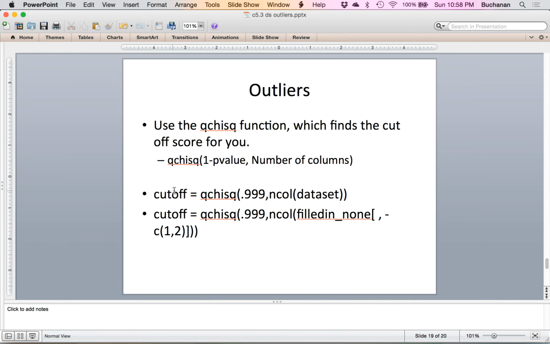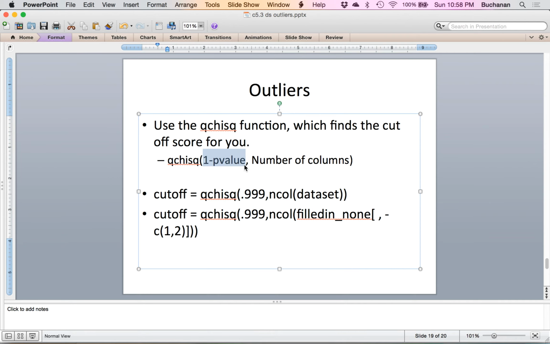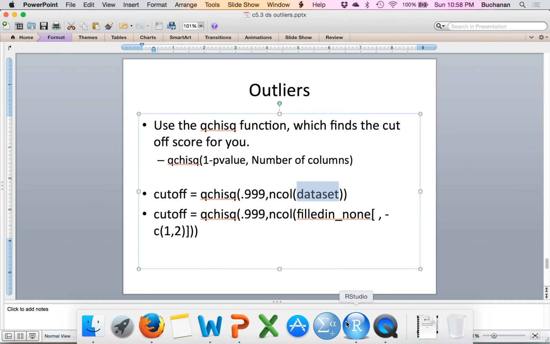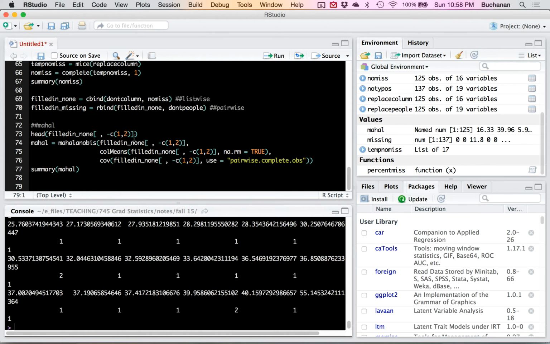And so we're going to save that as cutoff. It's 1 minus the p-value, which we've set as the big important rule to 0.001, so 0.999. And then ncol. ncol tells me how many columns are in the data set. I'm going to use the same data set I did a second ago. This is super important here: whatever data set you used here, continue to use that data set here.